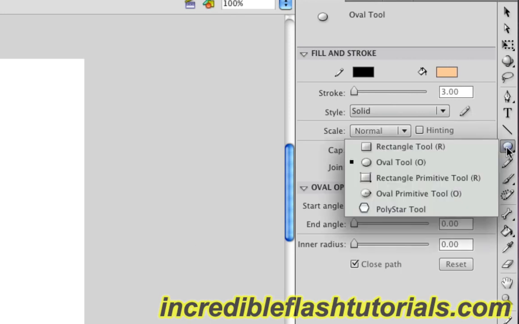So, okay. With my oval tool selected, I'm going to draw kind of an oval right here. And I'm going to make it more vertical than it is horizontal, just for this character. And right about there is fine. We'll just let it go.